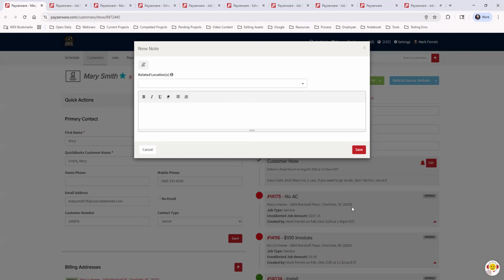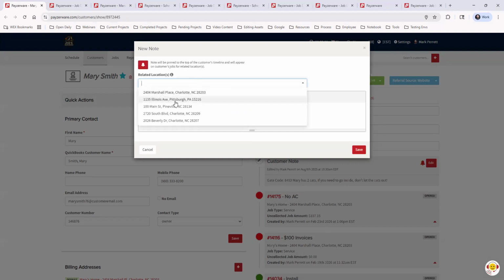To bell the note, you will click the bell. You can then assign which address you want this particular belled note to go to. If you don't select any, this will show up on any job you create for this customer. If you select an address, it will only show up on that address. But enter your info here, whatever it needs to be, and hit save.